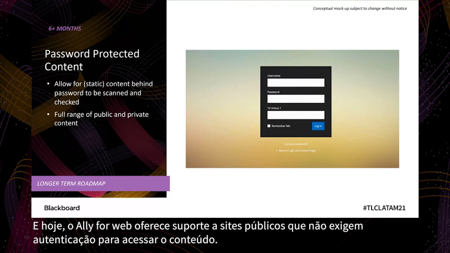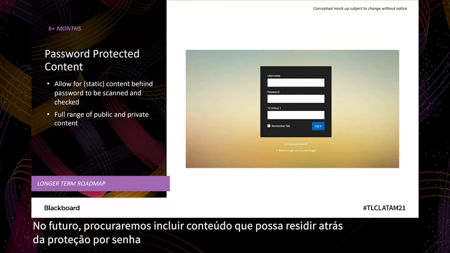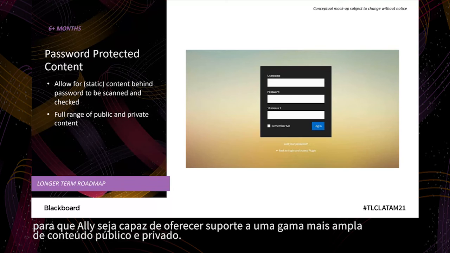And today, Ally for Web supports public websites that don't require authentication to access the content. In the future, we're going to be looking to include content that may reside behind password protection. So Ally will be able to support a fuller range of public and private content.